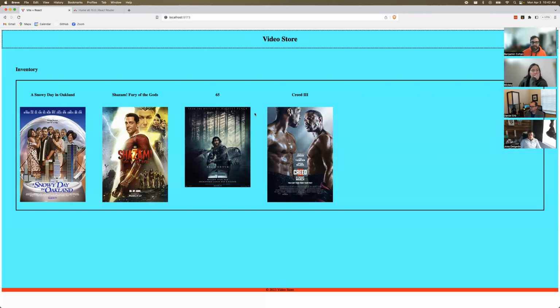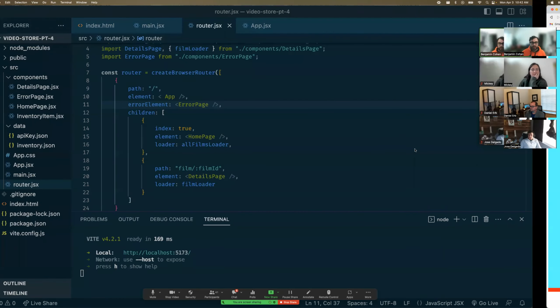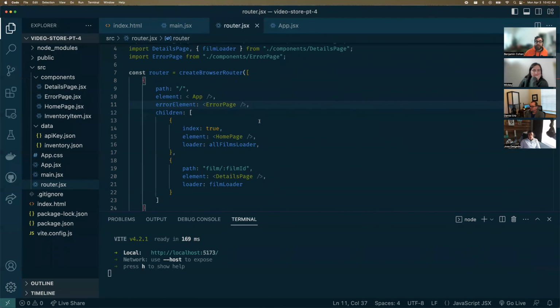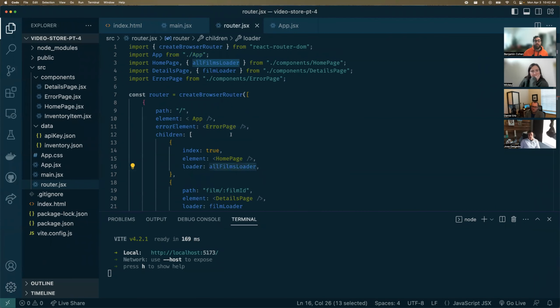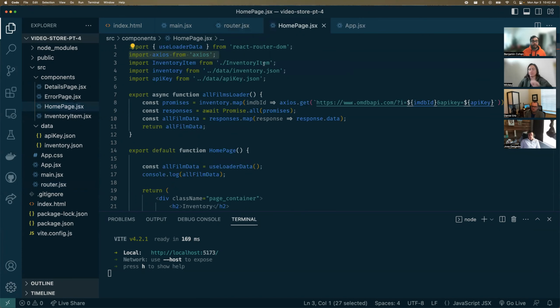So I think the next thing that makes sense to look at would be this main page, how it's actually rendered. So we see we're rendering app and we're associating it with homepage and all films loader, and both of those are coming from homepage. So we're going to look at a homepage here. And a couple things. We're getting this use loader data from React Router. We get Axios. We have this subcomponent called inventory item that we use. And then I have two JSON files here.